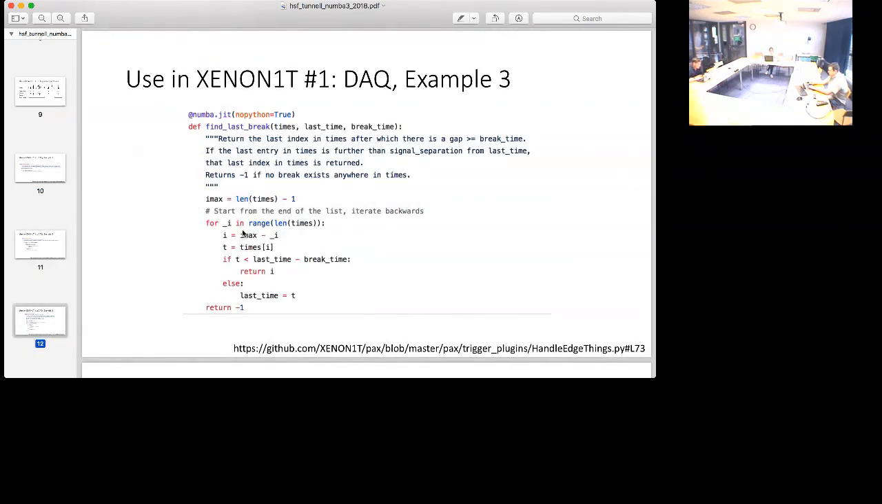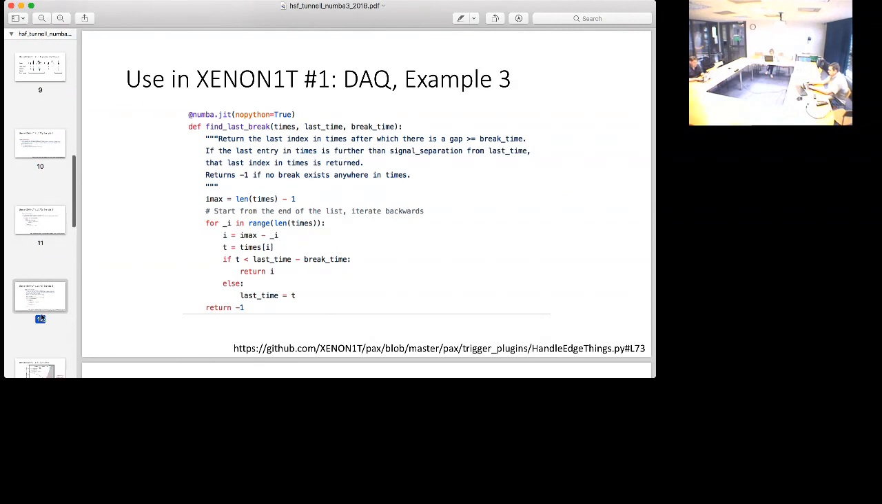And this is just example 3, finding essentially gaps in data. This is a type of clustering routine. I don't want to get into the details of the code beyond that. These are just some simple for loops, and it would be quite obvious to you how to write this in C code.